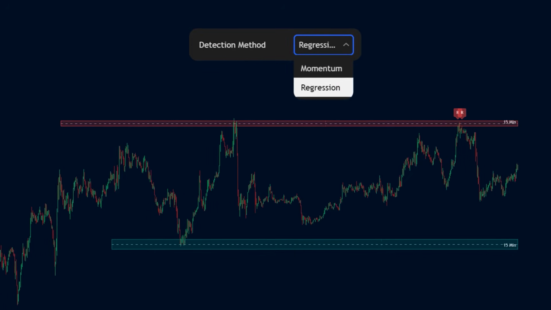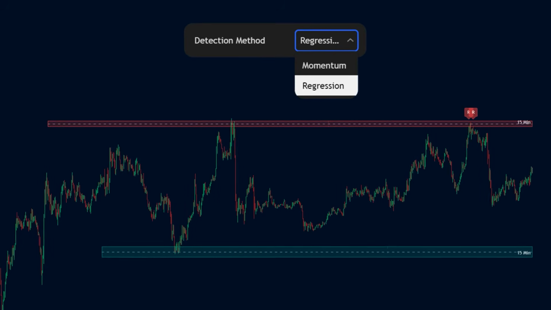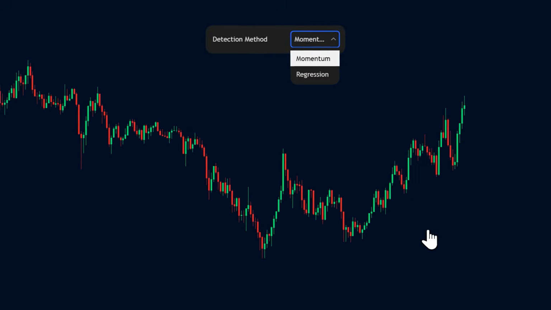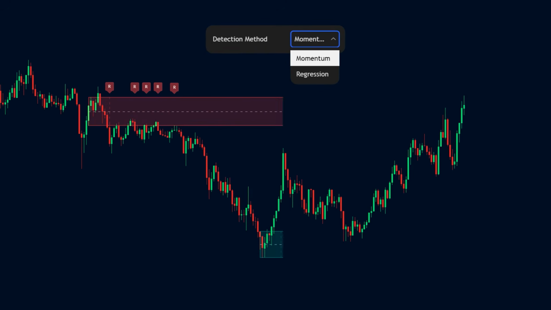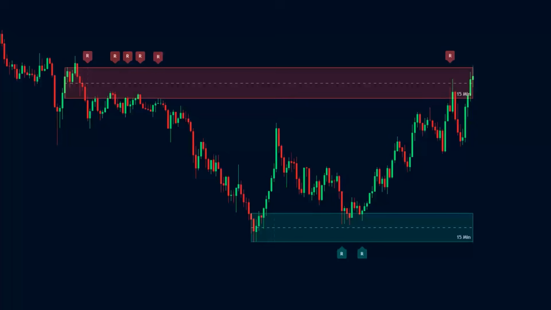If you like focusing on longer-term moves and prefer a more calculated, structural view, this is the method for you. Momentum detection is the opposite. It looks for those sharp, dramatic bursts of price action and boxes off the exact spot where the move started. It's quick, simple, and perfect if you want the most obvious zones that jump straight off the chart.